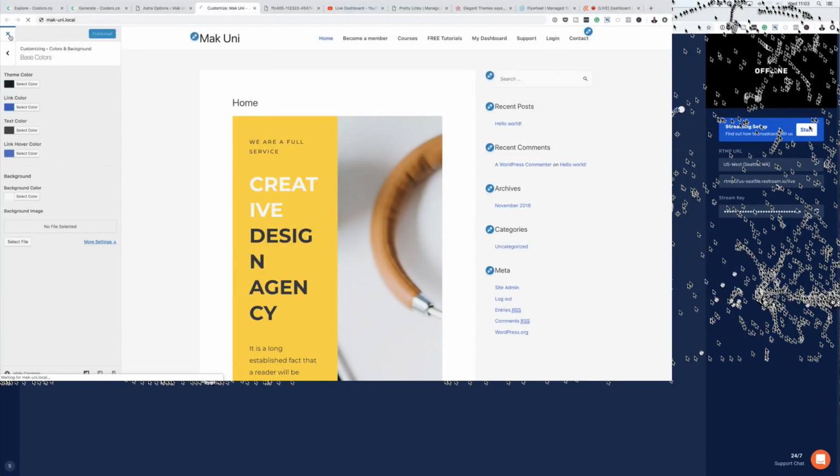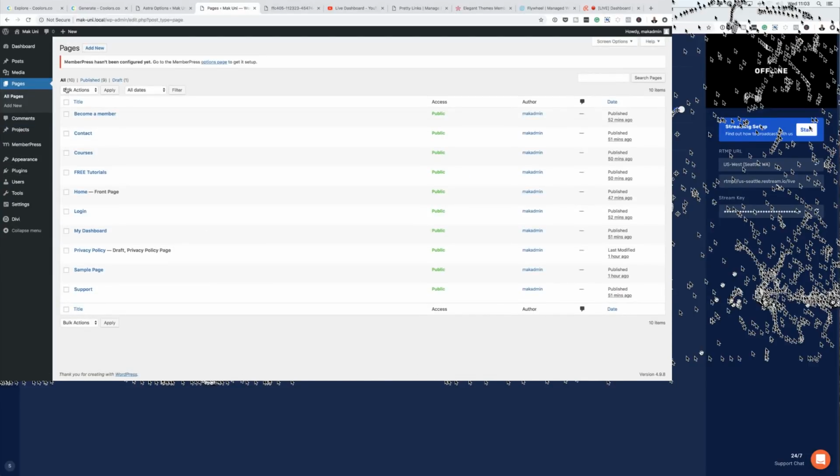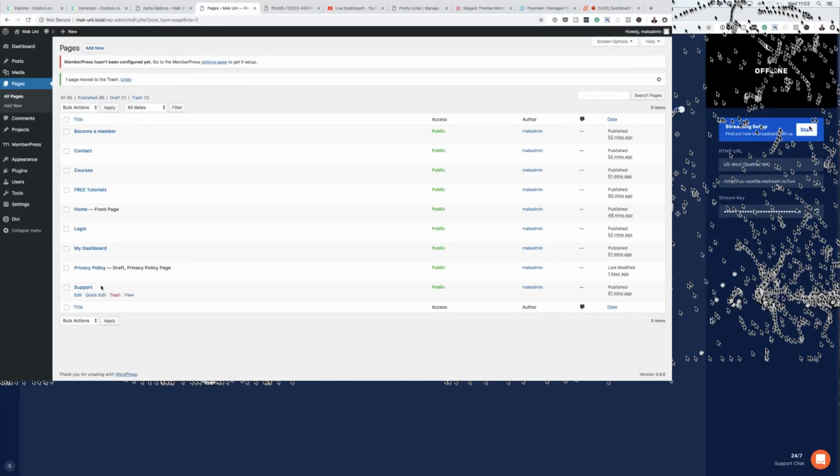So I'm just going to exit out of this and go to my pages. Right, so these are the pages that I created: become a member, contact, courses, free tutorials, the homepage, login, my dashboard, privacy policy. In fact, I don't need the sample page, so I'm going to get rid of this. I'm going to trash that. And then I also have the support page. Great.